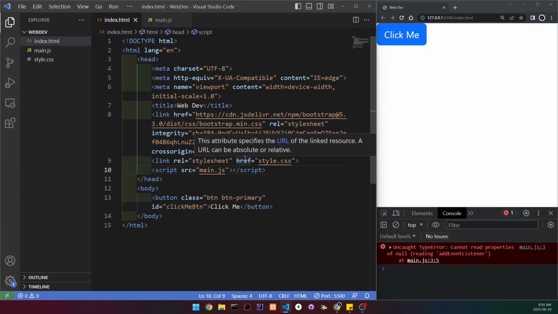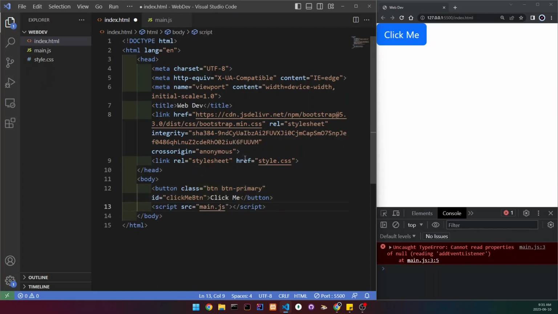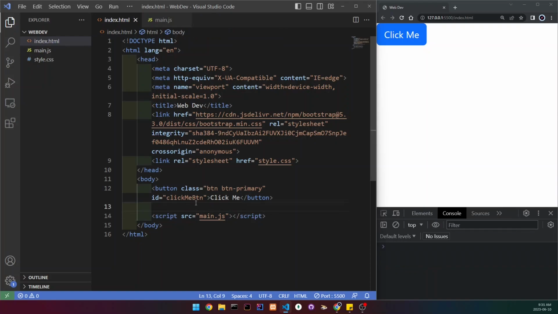The first way to fix this is by putting the script at the very bottom of your body. So you're going to have all of the elements here, and then all of the JavaScripts at the very bottom of the body. And once I save this, now we can see that the error goes away, and when I click the button, we can see that it console logs the event.